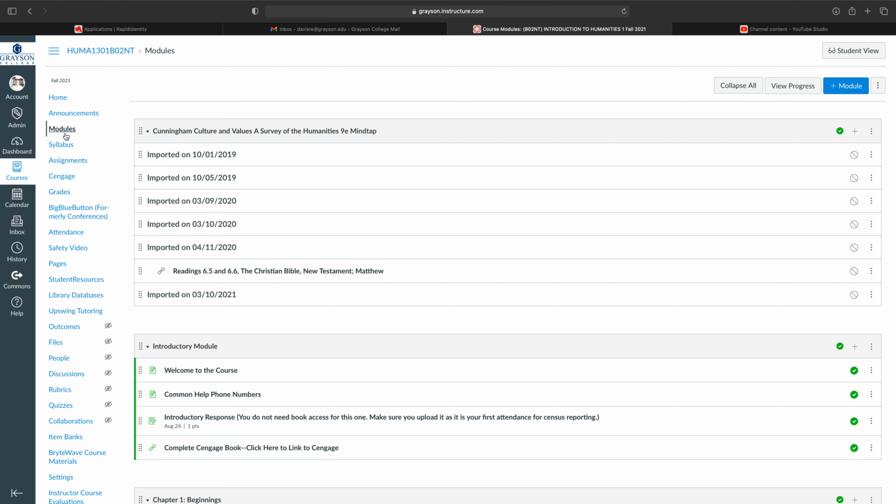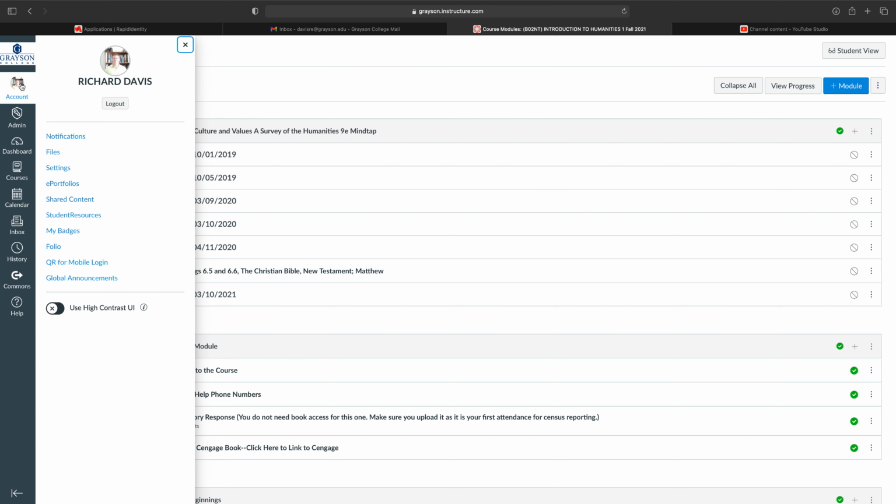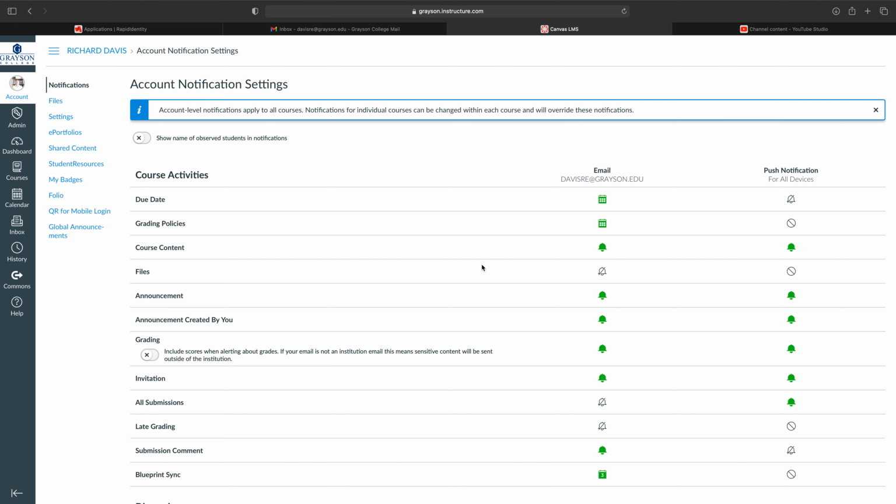So how do I set my notifications? Well, one, realize you're setting them for everything. I recommend going into your apps section and hunt for the Canvas app, download it to your phone because you have the option for a push notification. But here is what you will see. So if you click on your account, notifications, please spend some time here because this really can save a lot of heartache later. So push notifications on the device, you got to download the app for that, or email.